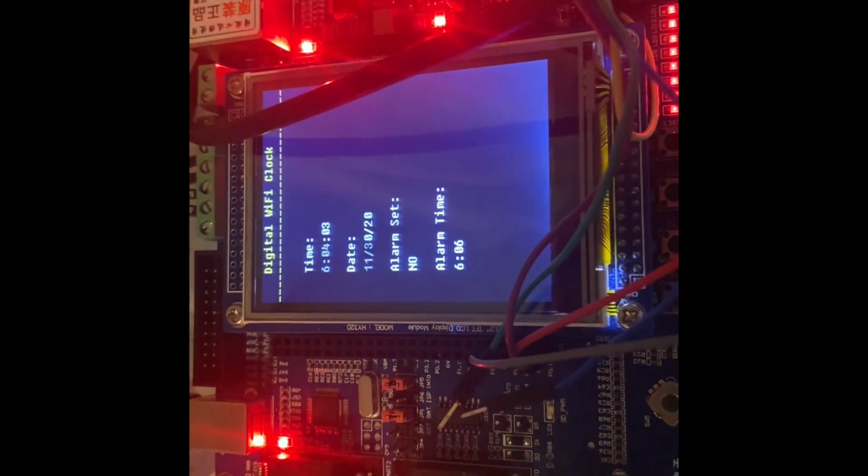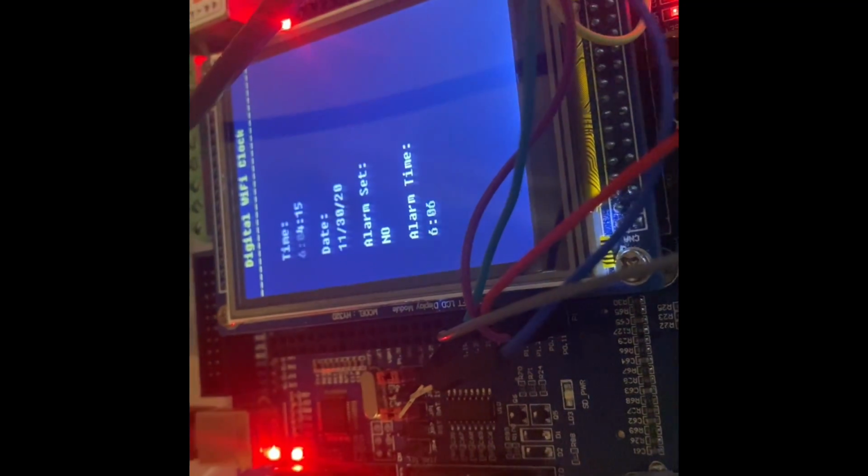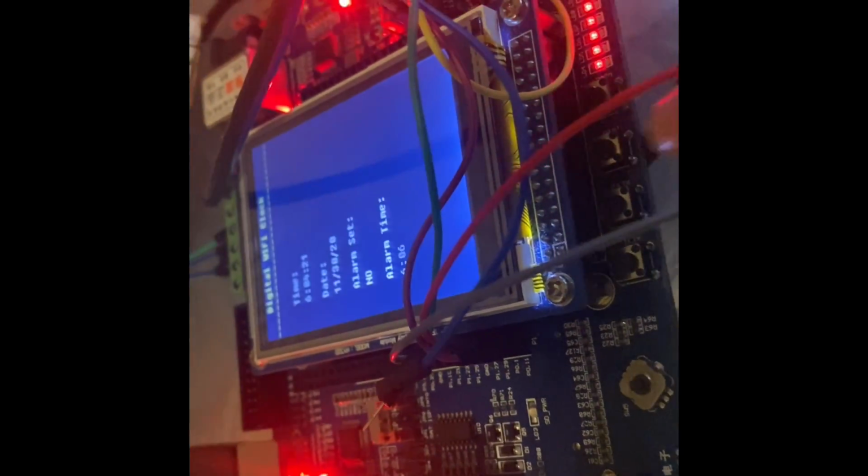So to show a little bit more about our working implementation here, we have the time, date, alarm set to no right now, and alarm time. So we have the time 6:04 here, and that is the current time that we have here on the clock. And then in this demo, we'll be showing the alarm being set to yes, so that it can trigger the alarm to go off. And then int 0 would be able to snooze that off.